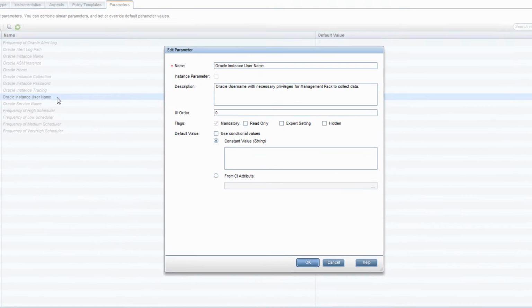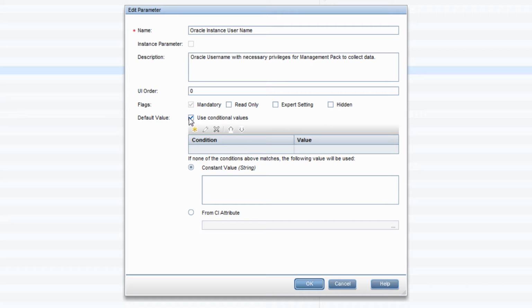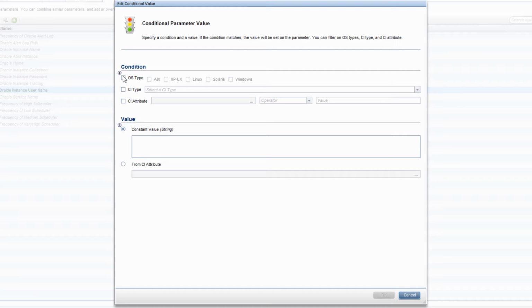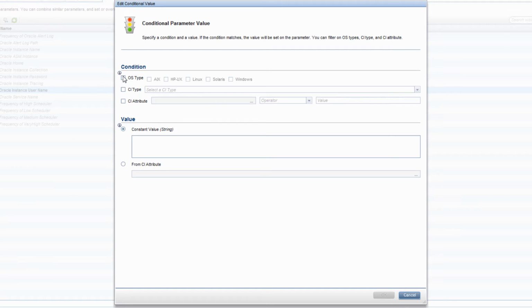Let's assume you have a standardized user who has read-only access to all your database instances, but the usernames differ between Oracle versions. Edit the parameter and select Use Conditional Values, then specify the condition. You could filter for the OS type or CI type or query a certain CI attribute. You can also combine these conditions.